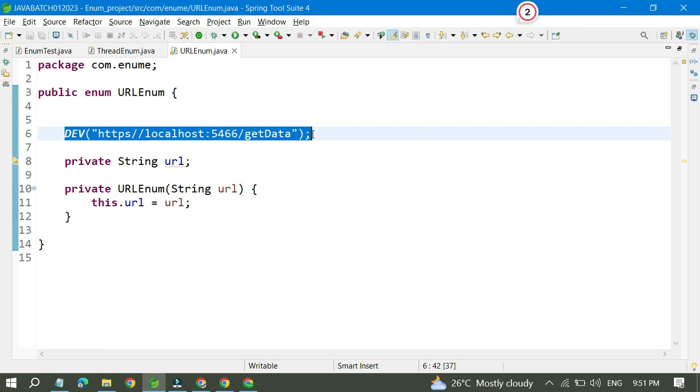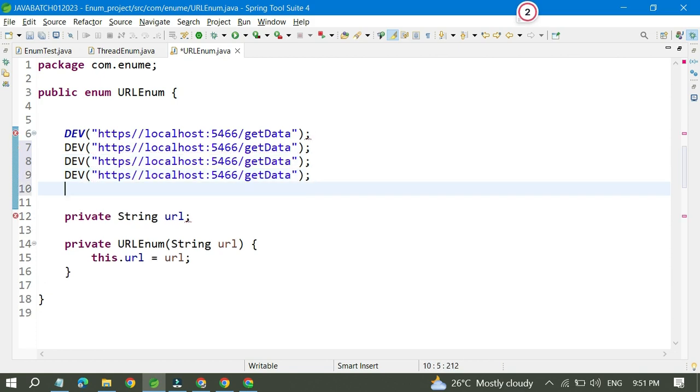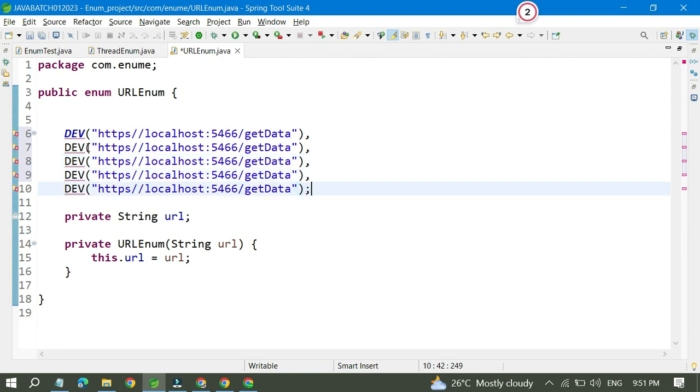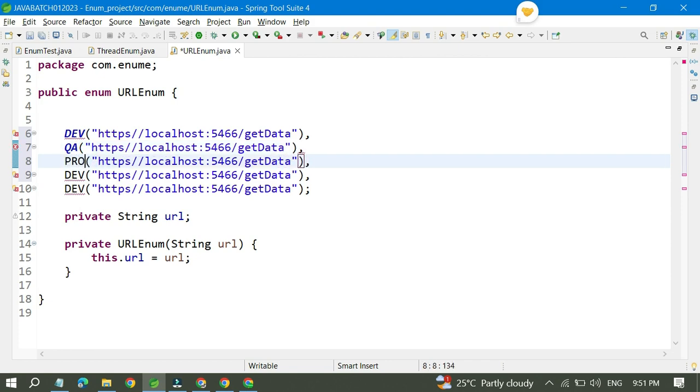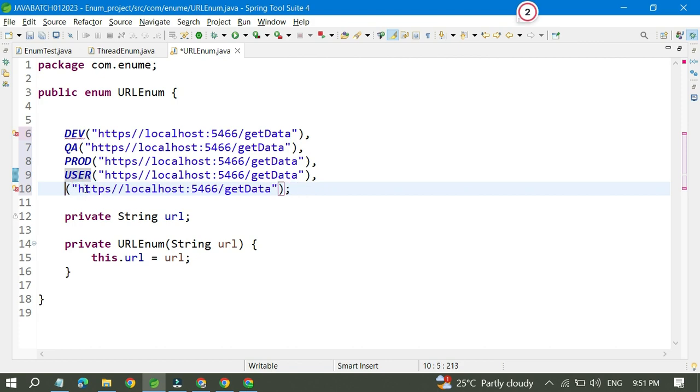For example, I want QA, I want production, I want some other environment. For all those environments, you have to write all those URLs comma separated. And here you have to change the name, so maybe QA, prod, maybe you have some other URL, user, and some UAT. So there are different types of URLs.